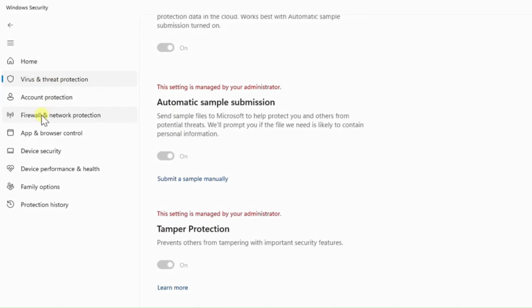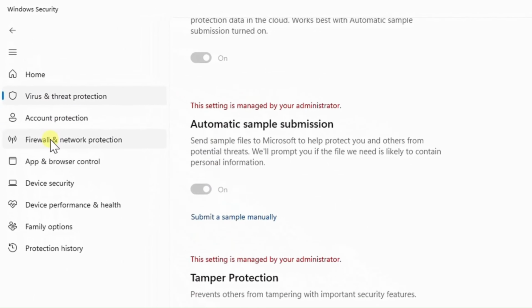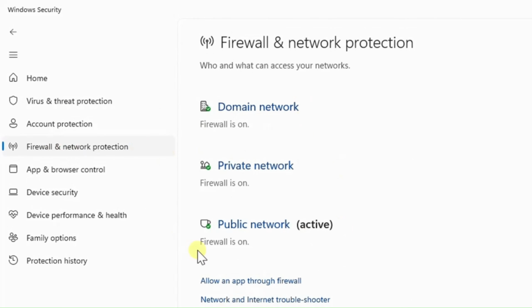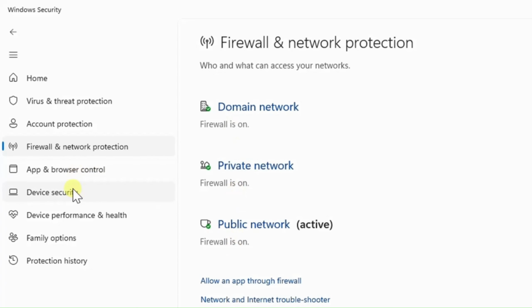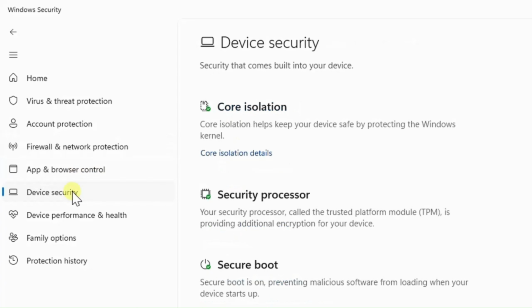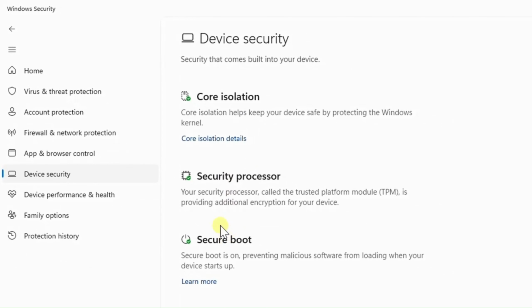Now the next area you can do is go to firewall and network protection. Make sure your firewall has been turned on. So my firewall is on here, here and here. Go to the left side, go to device security, and here you can check the core isolation, security processor, secure boot, and so on and so forth. Let's go back to virus and threat protection there.